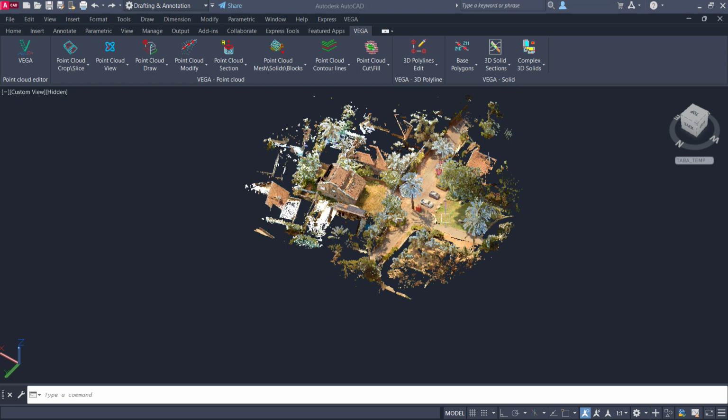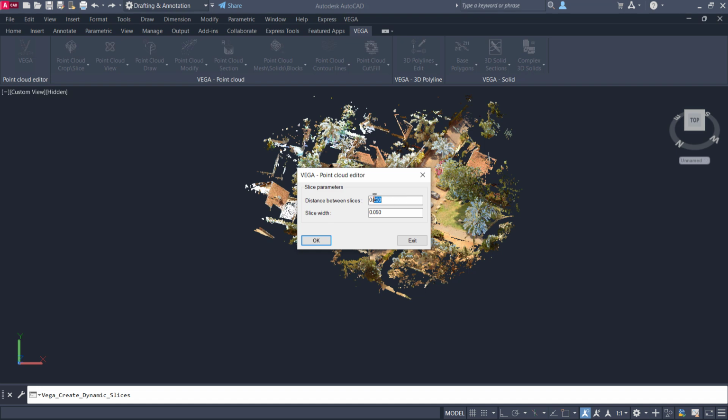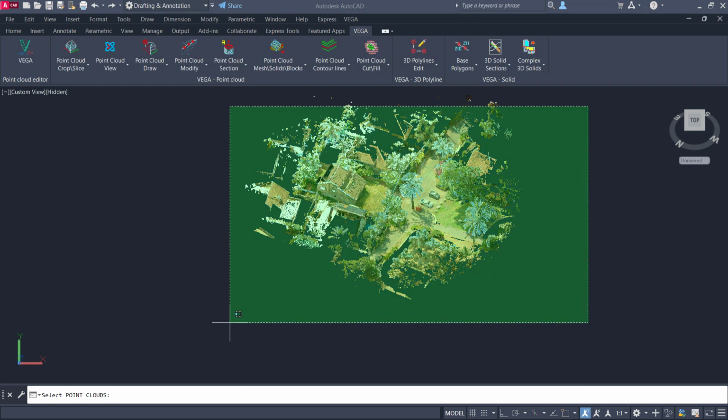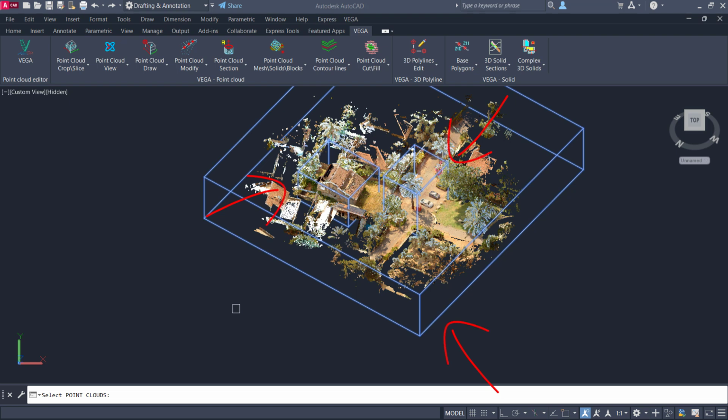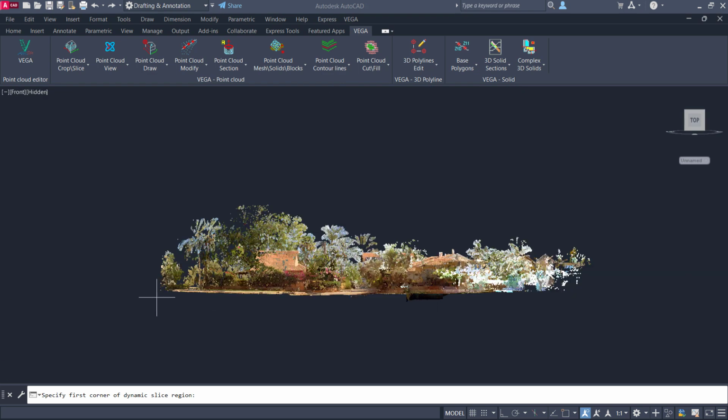Let's run the command create slices by plan again. To make it work a little bit faster, we will set the number to 0.3 instead of 0.2. Note that I have selected 3 point clouds at the same time. This is very important so that the slices are on the same level. I select the rectangle where the slices will be made.